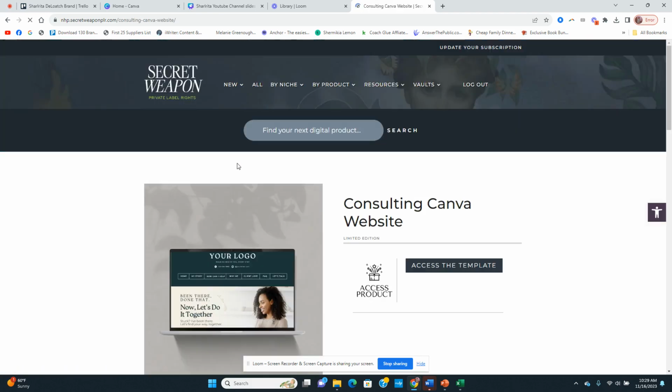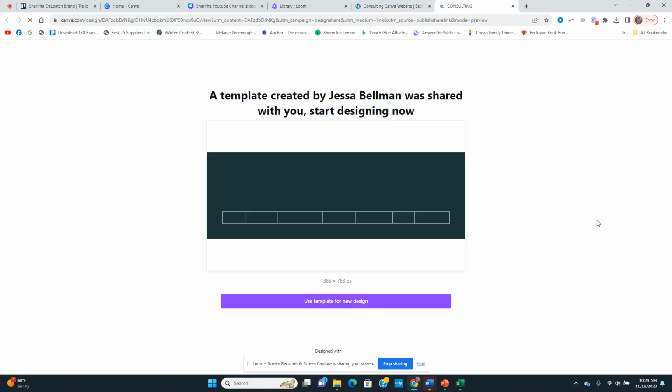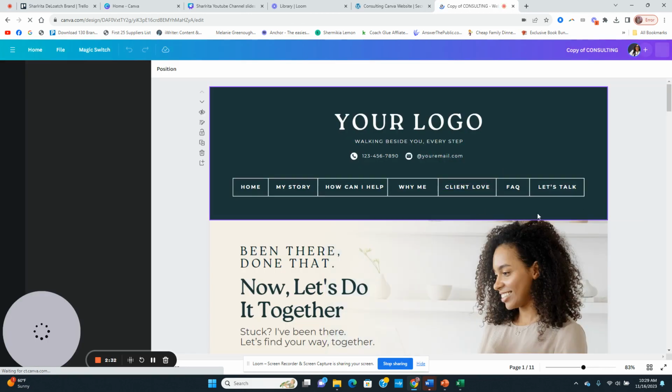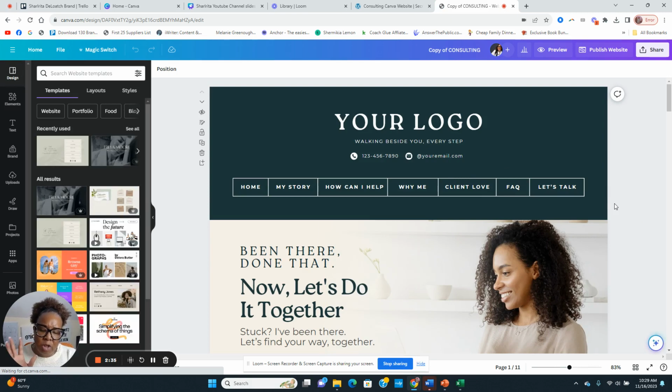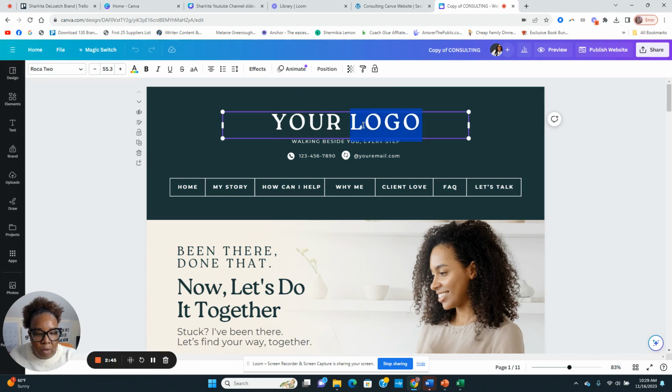Again, all of these products here in the Secret Weapon PLR, you access them via Canva, most of them anyway. There are some you will need to access via Dropbox, I think some pictures. There are some you will need to access via Google Docs, but you have the opportunity to access. Okay, so let's do some show and tell here. So this is the consultant website.